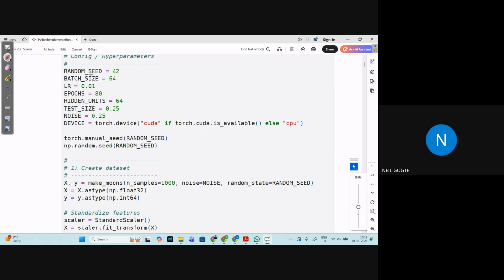So there is a random seed. I'll tell you later why the random seed has to be fixed. I'll come to the relevance of it the moment we start using it in a program. Batch size is 64. That is the size of each batch. Typically, batch sizes you see in business are 16, 32, 64, 128, like that. So here, in each batch, that means at any point, we are going to look at 64 samples of data.